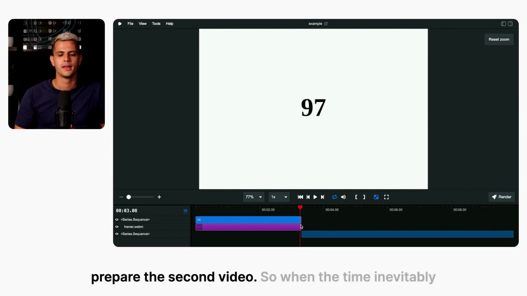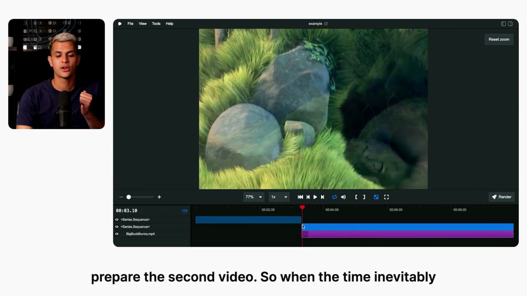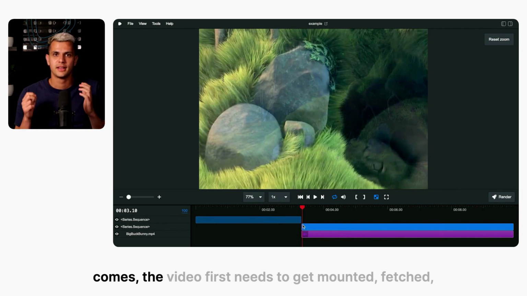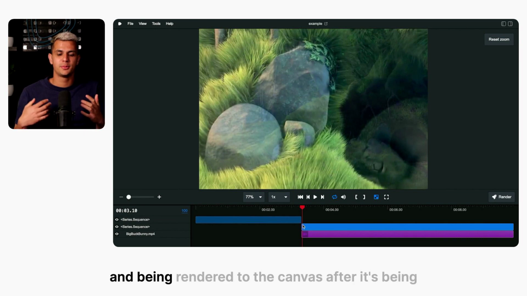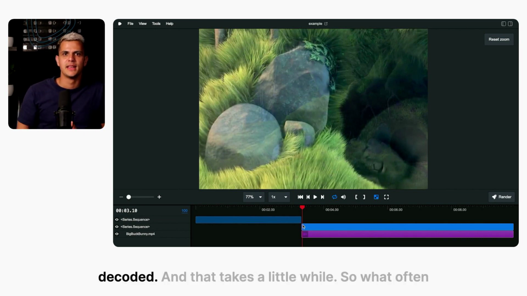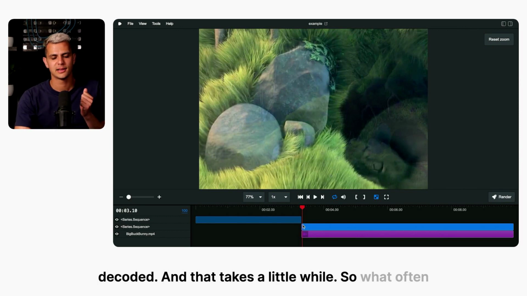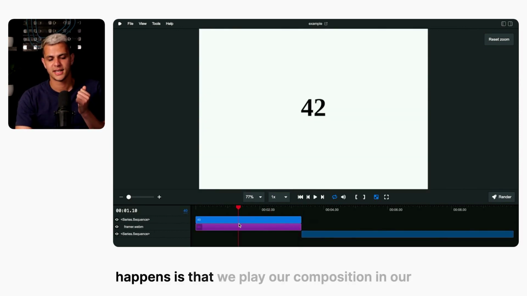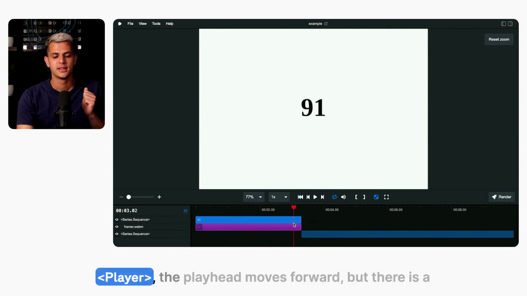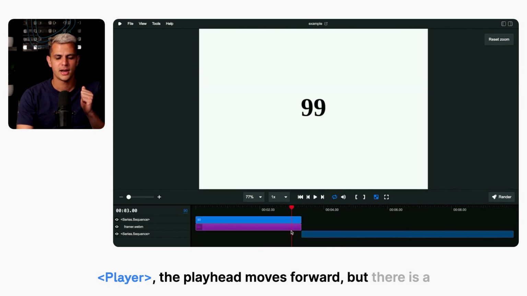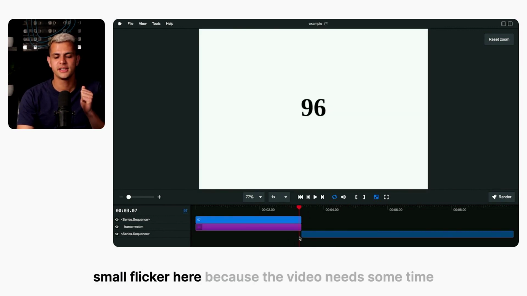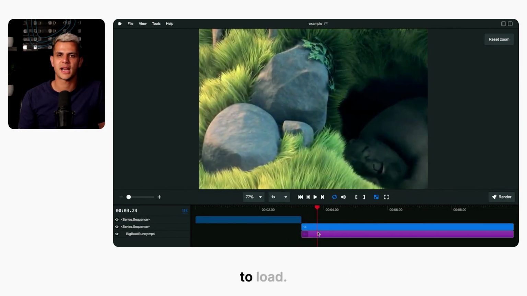second video. So when the time inevitably comes, the video first needs to get mounted, fetched, and rendered to the canvas after it's been decoded. And that takes a little while. So what often happens is that we play our composition in our player, the playhead moves forward, but there is a small flicker here because the video needs some time to load.